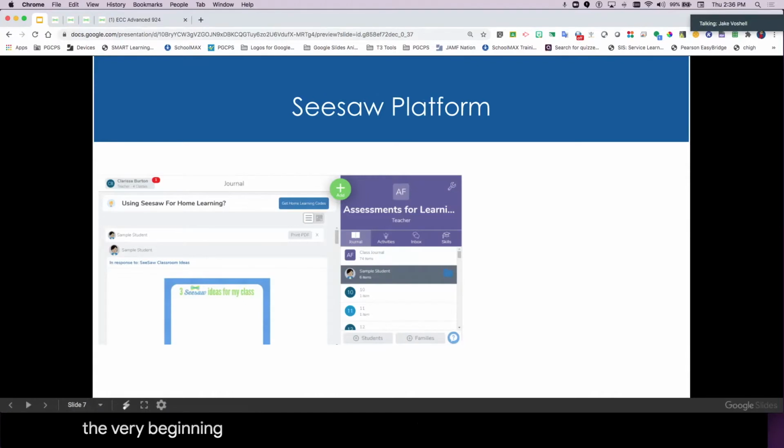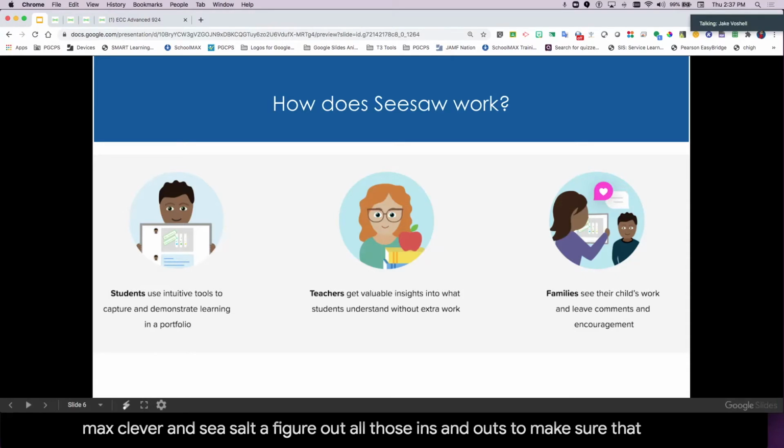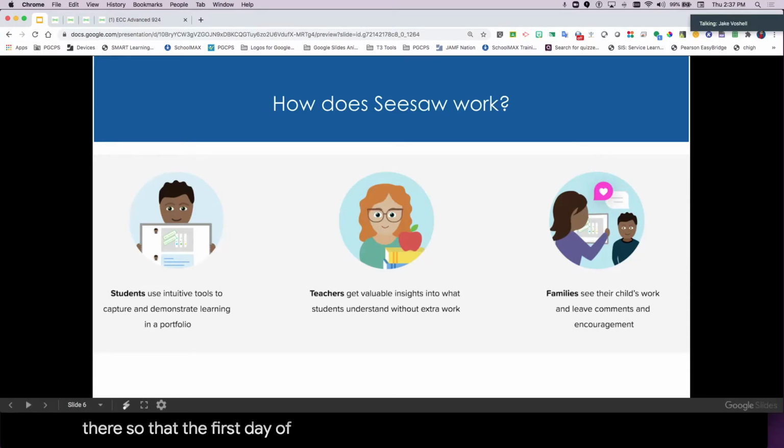Let me go back a screen. Right now, student accounts are in the process of being created so that the rosters can get pulled over from SchoolMax and into your Seesaw accounts. So you won't have to do anything with rostering your students. That's all being done on the back end. Unfortunately, IT did not have those components completed. They're still working between SchoolMax, Clever, and Seesaw to figure out all those ins and outs to make sure that's there so that the first day of instruction, all those pieces can take place.